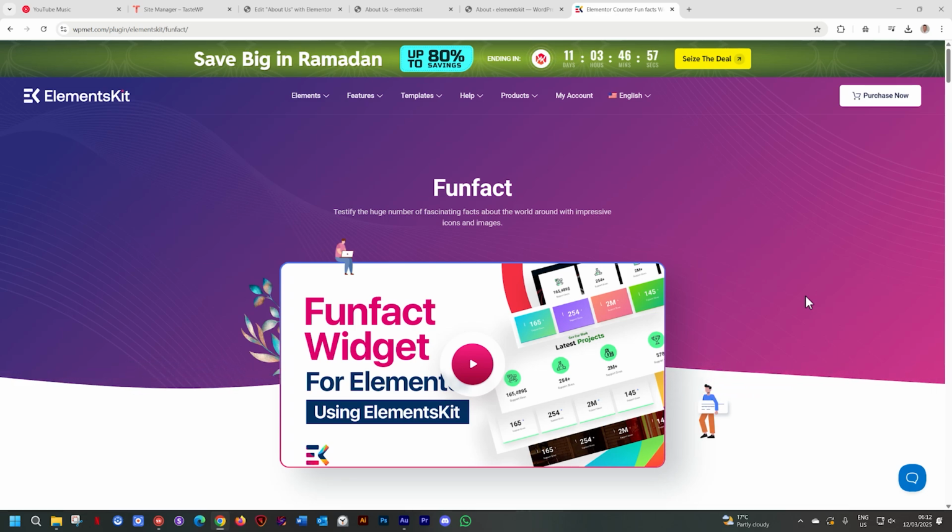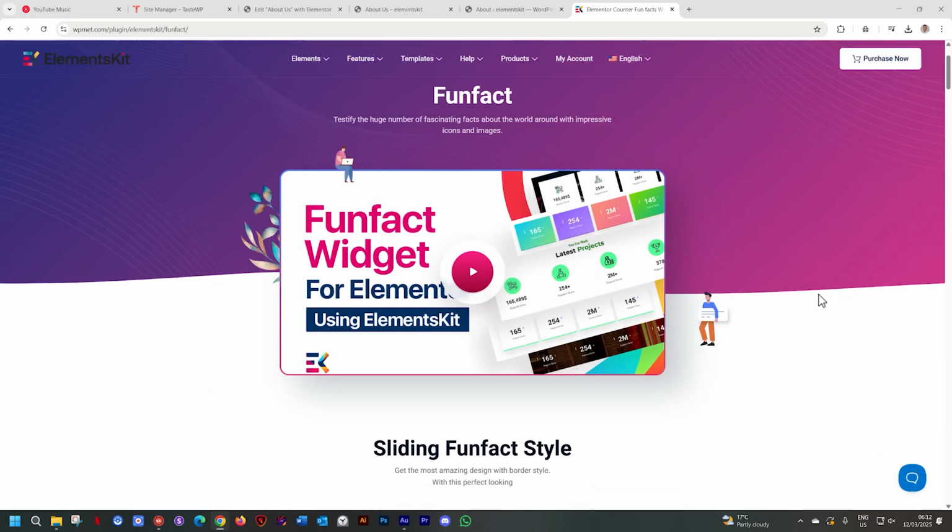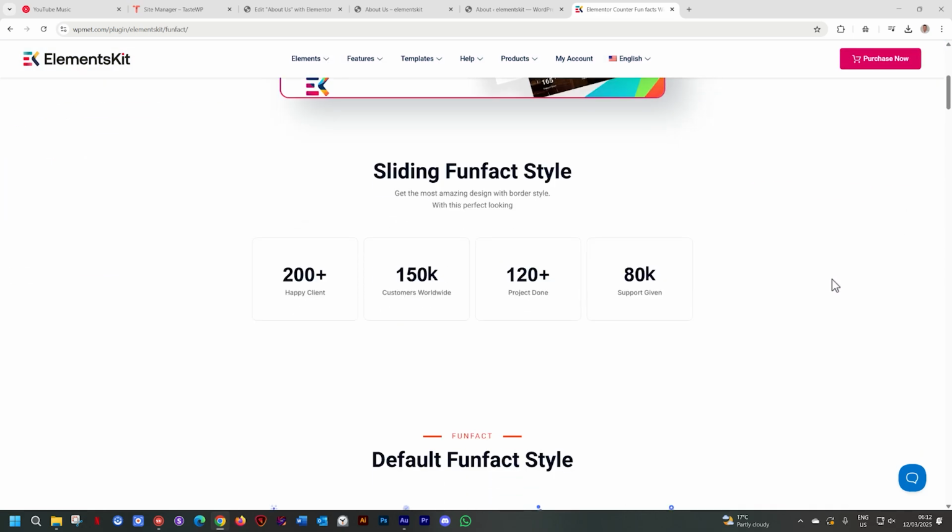We are looking at ElementsKit, which is an add-on for Elementor, and it's great if you use ElementsKit because it works pretty awesomely with the free version of Elementor, which means you can get away with a lot. Now, the fun fact widget for Elementor using ElementsKit is, as I said, a counter. And let me just also refresh this page so that you can see the counter.